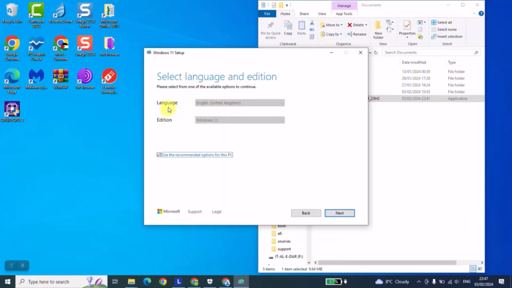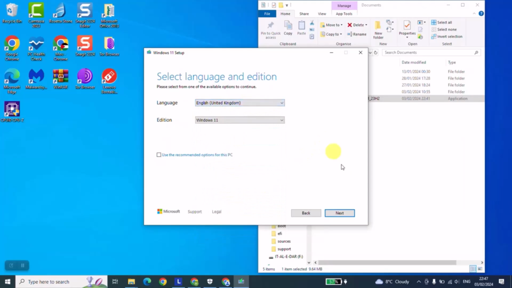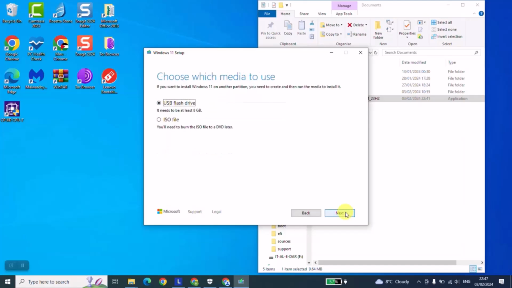At this stage, Windows detected automatically the language of my computer. Here I'm using English, so it gave me the English version, edition Windows 11. And here, if you want to change the language, just untick use the recommended options for this PC. And here you can change to whatever language you want. And as a next step, click next.